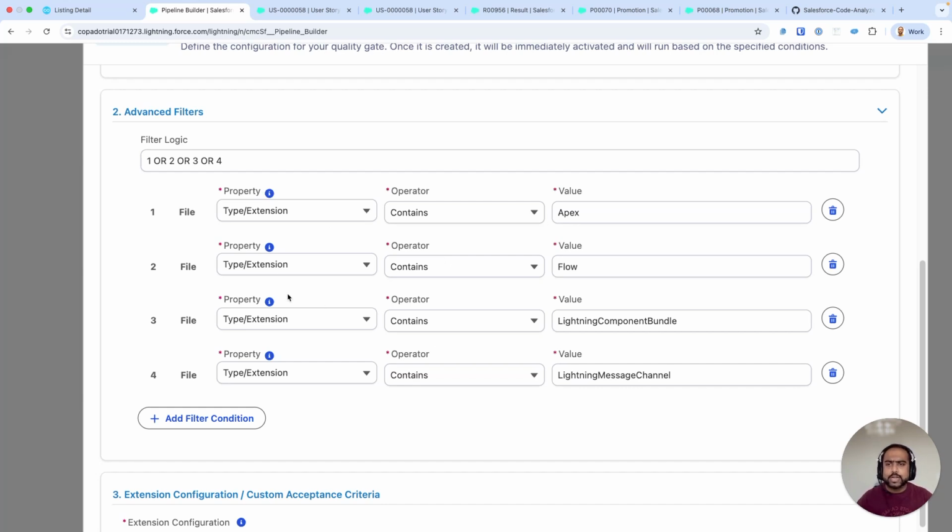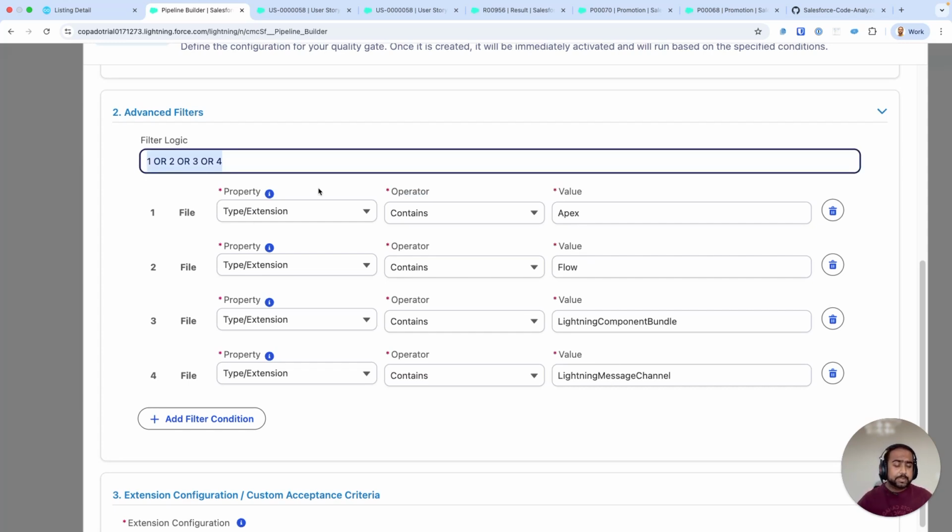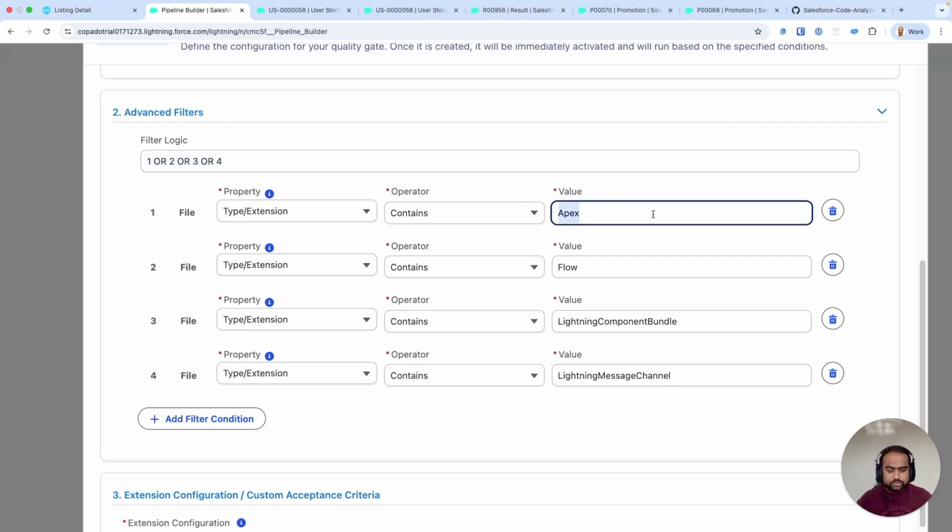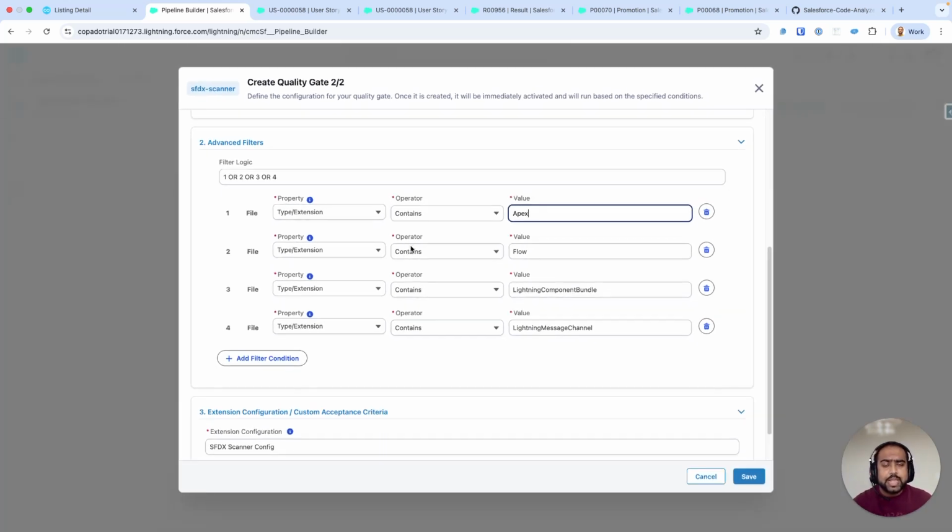So here you can see I have put in a criteria that if the metadata type is Apex, Flow, Lightning Web Components, or Lightning Messaging Channel, basically if one of these has been committed or is part of a deployment, only then this quality gate should be triggered. Just writing Apex here covers a lot of different metadata types like Apex classes, triggers, Apex pages, Apex components. So that's basically how you can have this sort of advanced filtering criteria as well, helping you to only run the quality gate in certain scenarios. Like I said, saving you cycles on your runtime.